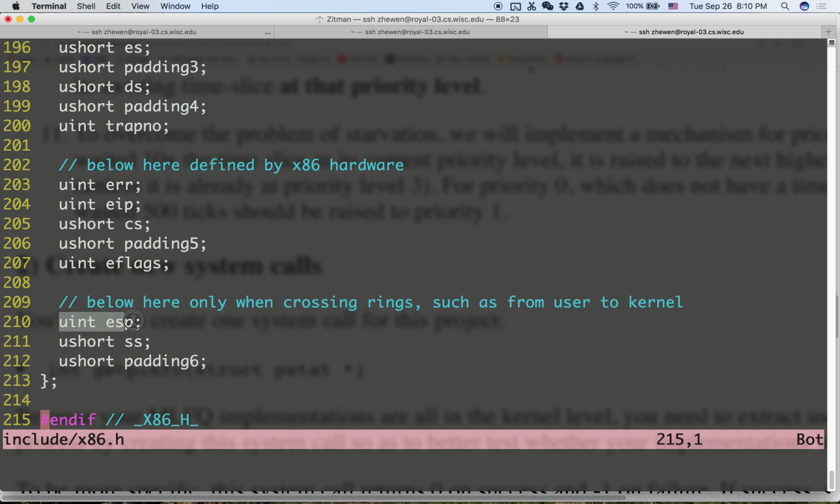Yeah, ESP is here from user to kernel. So the trap frame. Basically, we are right now at here, right? If you refer to the ESP stored in the trap frame, you will essentially get the ESP value at the user stack, which was stored by the hardware. Does that make sense?